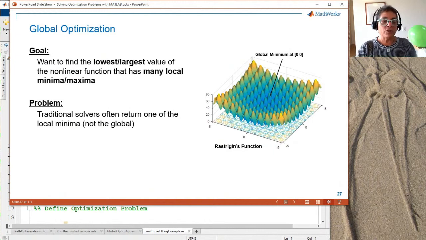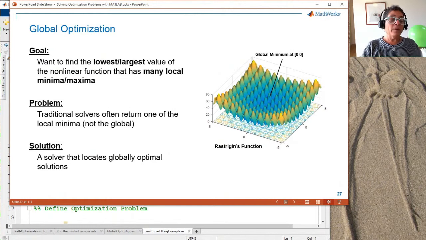And so the problem is that traditional solvers often will return one of the local minima, which is what's happening in my other examples there too, and not the global one. And so we would like to have some strategy with our solving that locates globally optimal solutions. Now, these are not guaranteed, but they employ strategies that try to cover enough parameter space so that you feel like it's been well represented, and if you have an answer, it's more likely to be the global one.